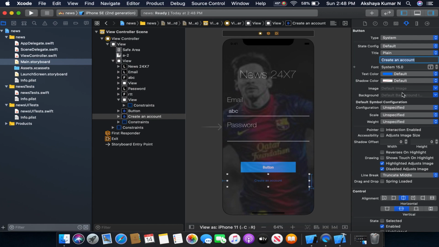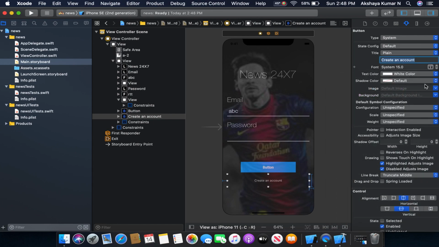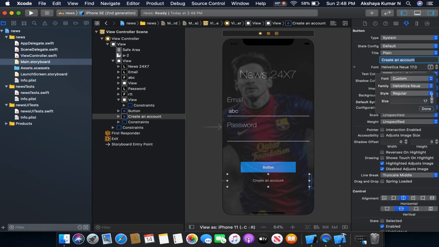Now I'm going to change its font color to white. Okay, now let's go to font and change font from system to custom, Helvetica Neue regular, increase by 1, 18.